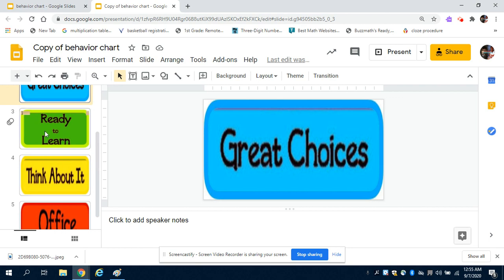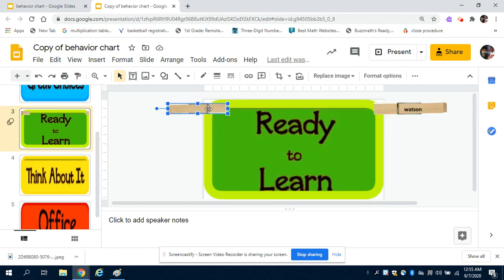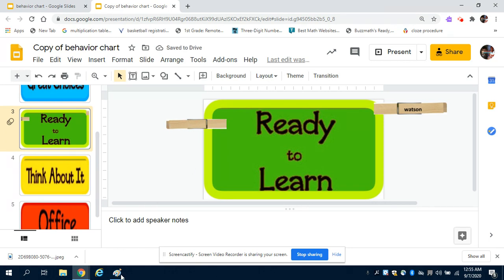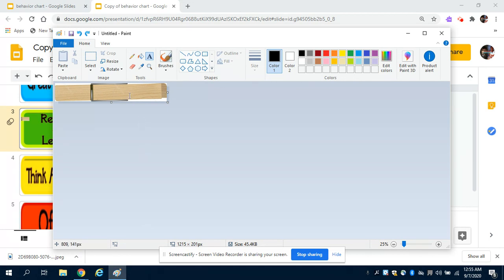Okay, so I want to talk about the clips. So this is a picture of a clothespin that I got off of Google. So what I did is I cropped it down. And then what you're going to need to do is take a blank one and go import it into Paint. And then once you import it into Paint, you need to make sure you rotate it, because this one was vertical. So I had to rotate it horizontally.